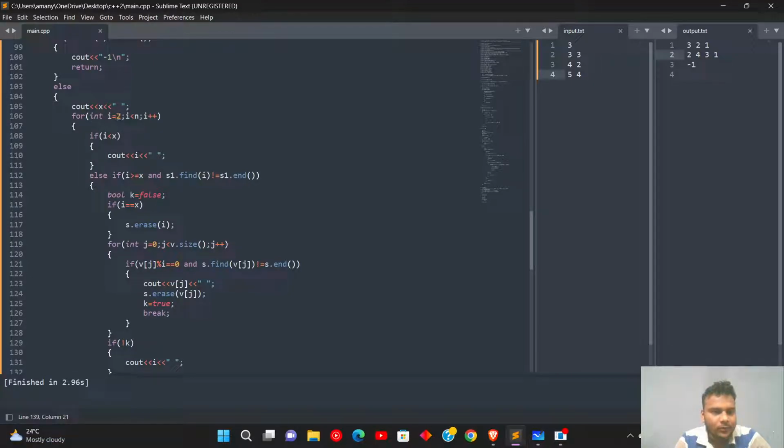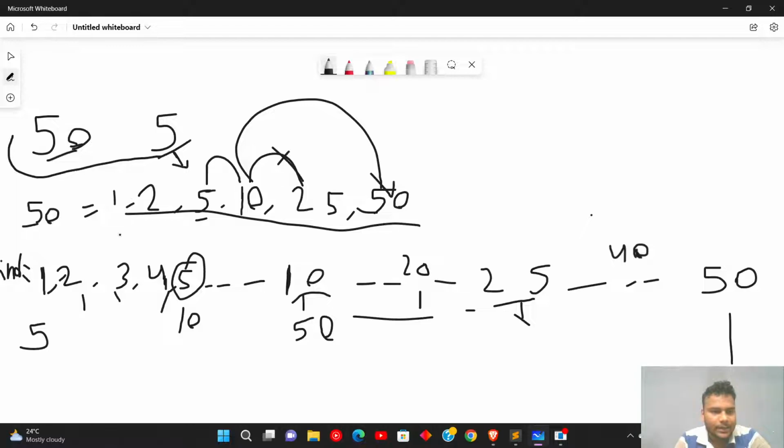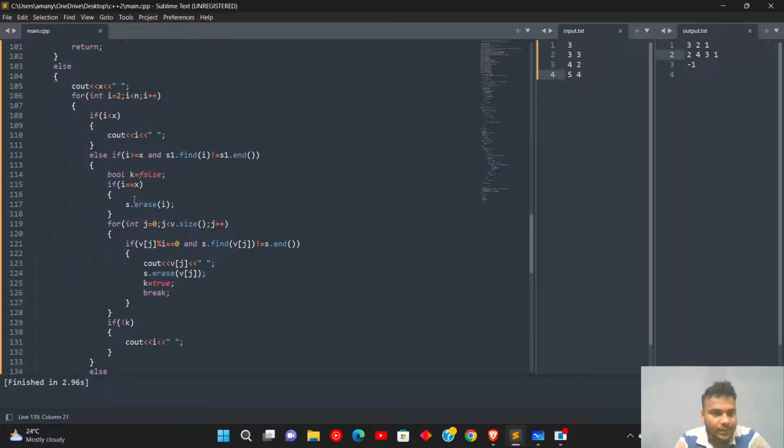So I have started a for loop from 1 to n. So if the value of i is less than x, as you can see, if i, the value of i as 2, 3, 4, is less than x, we will simply print i. So here I have simply printed i, as you can see. If it is not, we will go to the else condition, and these conditions come if i is greater than or equal to x, and s1.find(i) not equal to s1.end().